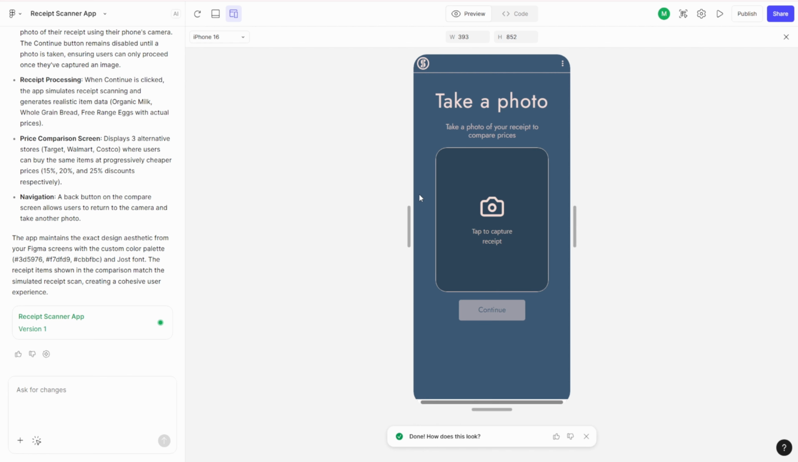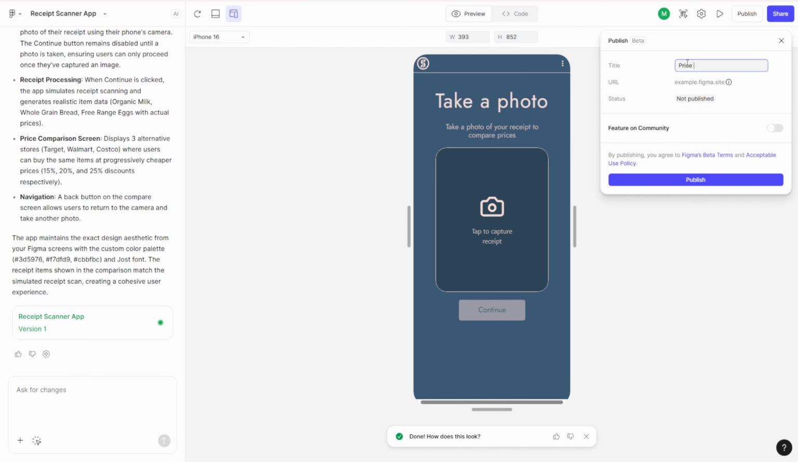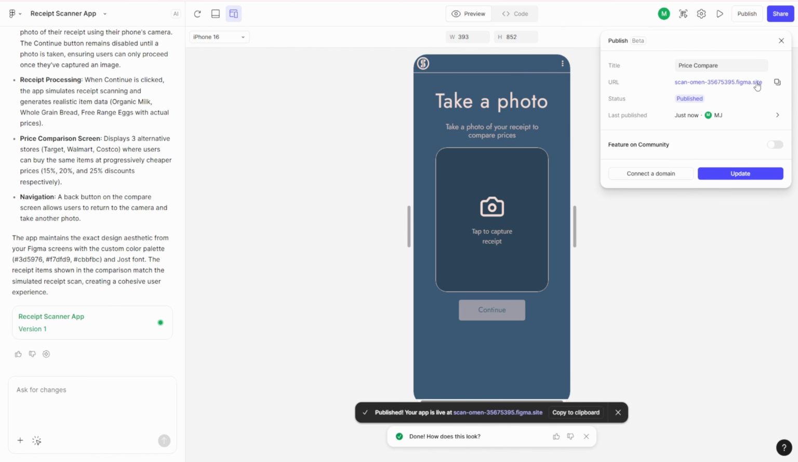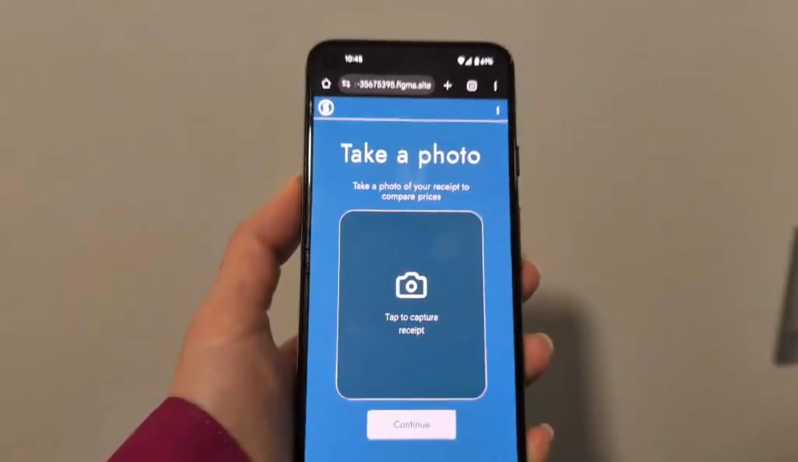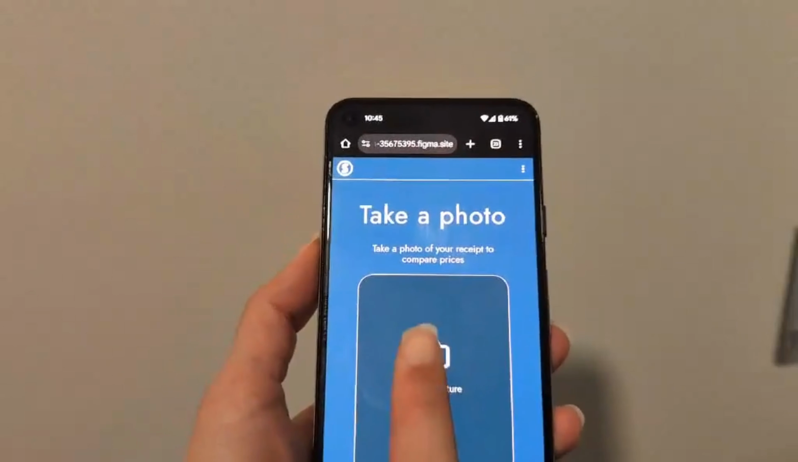So to do that, we'll need to publish this right here. So let's add a name and let's just click publish right here. Then this is the link we are going to copy, and we're going to use this link in our phone. Okay, here it is. Let's take the picture.